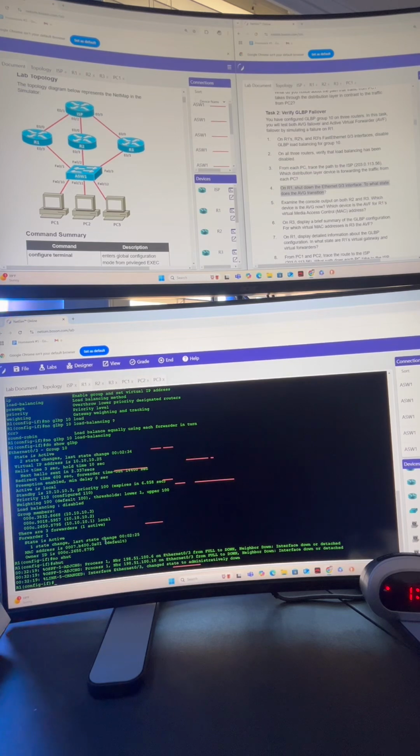Let's see what state the AVG is in now. Let's do a do show GLBP.